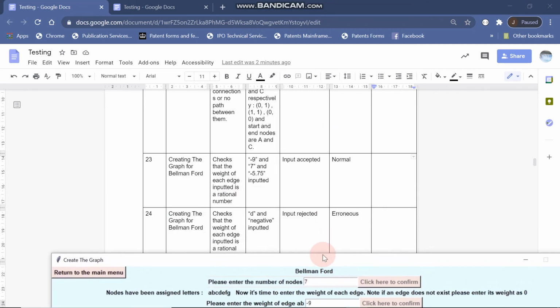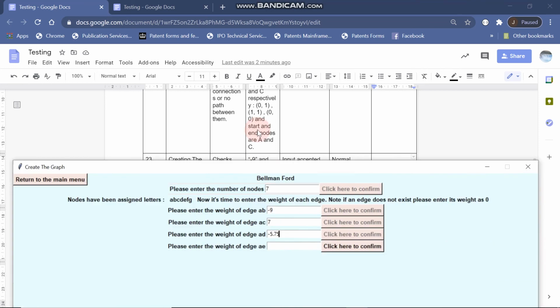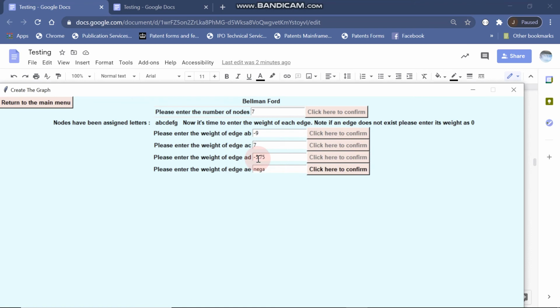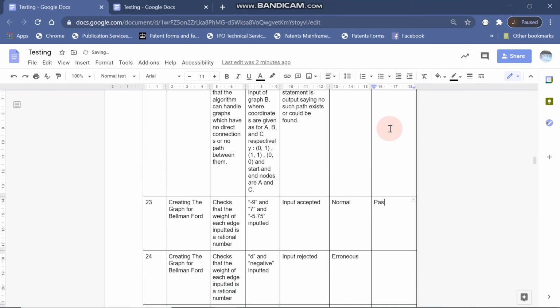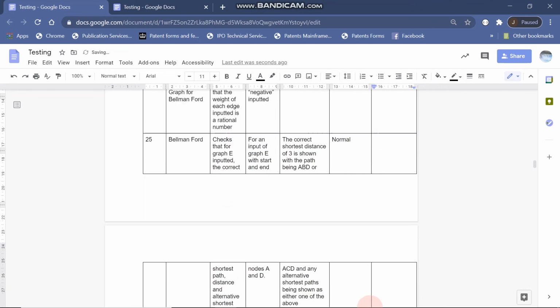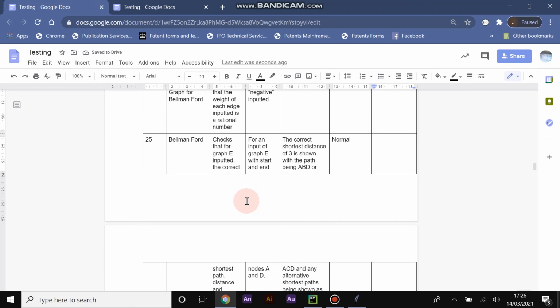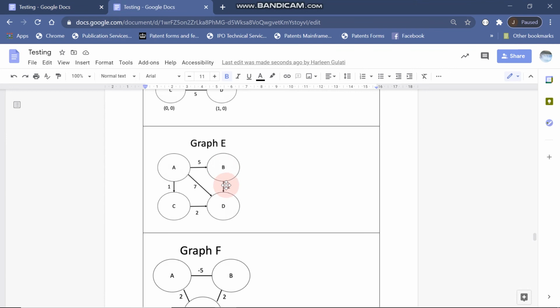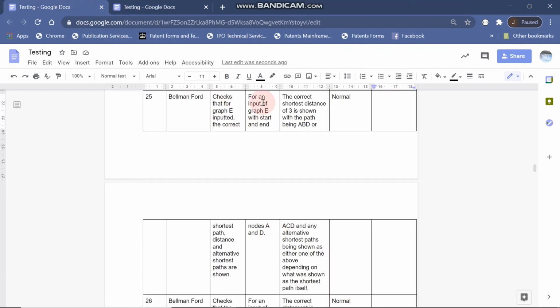Now let's check some invalid entries. So let's try D and negative inputted. Please enter a valid edge weight. So we can confirm we can pass these tests. Now we want to test the optimization itself. How long do we have? 4 minutes. Testing Bellman-Ford, we're going to be using graph E, which looks like this, and our start and end nodes are A and D, and this is our expected result.